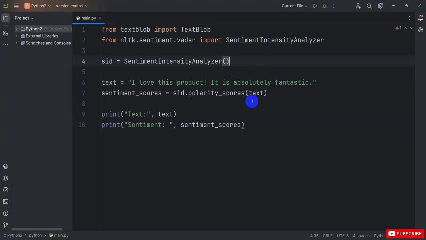That's it for the tutorial. We've created sentiment analysis in Python, which can be easily performed using libraries like TextBlob and VADER. I hope you understand this tutorial topic.